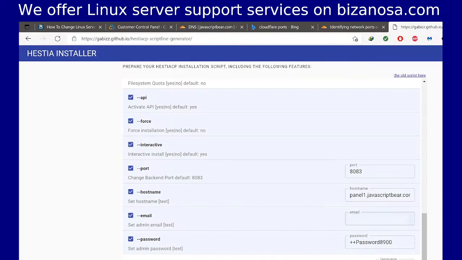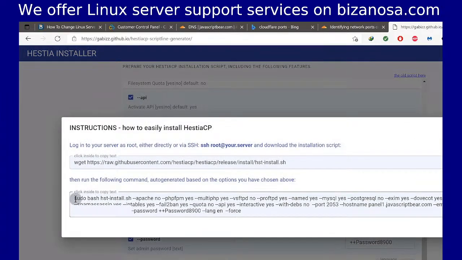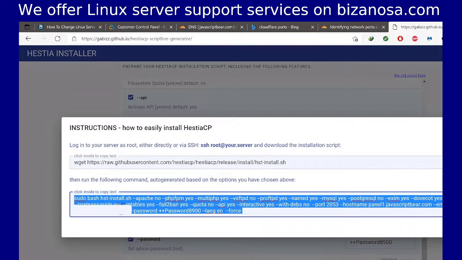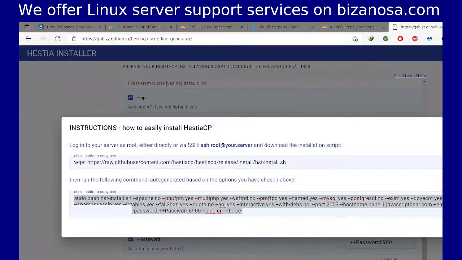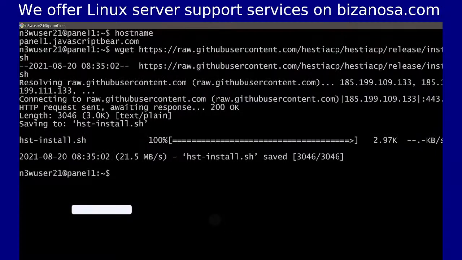Or since I already have the script, you know what? Let me just change the port here. 2053. So if you want to use Cloudflare to even access your backend, then you can do that here. And then I'm just going to proceed and I will copy this one more time. Copy, and let's go back to our terminal window.